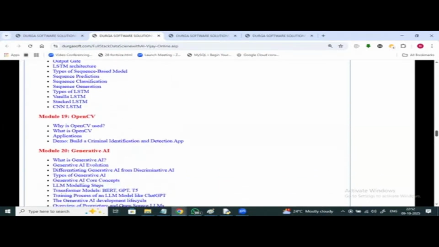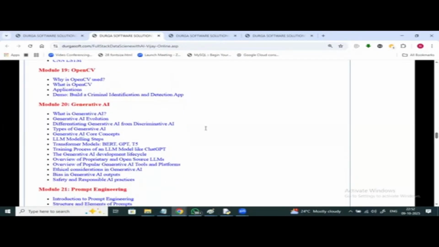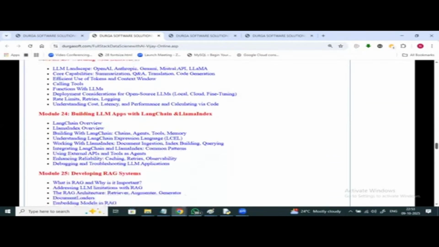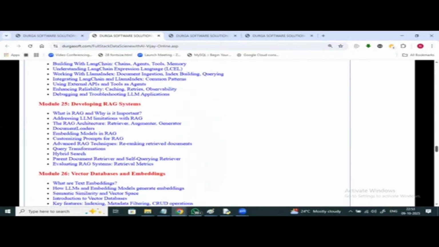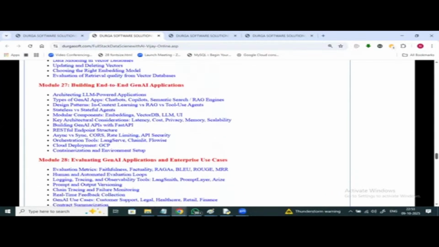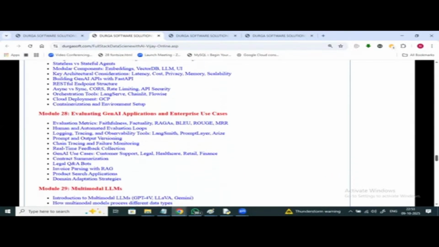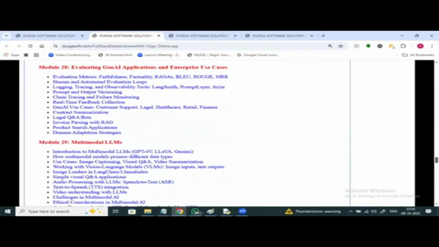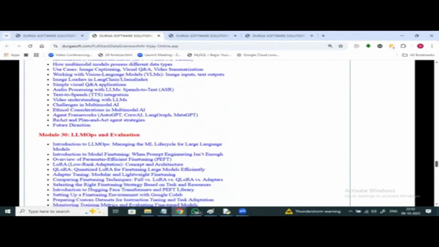Yes, OpenCV, and from module 20 to module 40, generative AI and agentic AI. My discussions are going to be on generative AI and agentic AI. In brief, we'll be discussing generative AI: prompt engineering techniques, advanced prompting techniques, working with LLM APIs, developing RAG systems, vector databases and embeddings, building end-to-end Gen AI applications, evaluating Gen AI applications in enterprise, multimodal LLMs, LLM ops and evaluations.